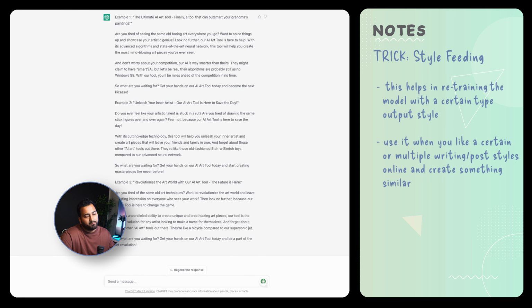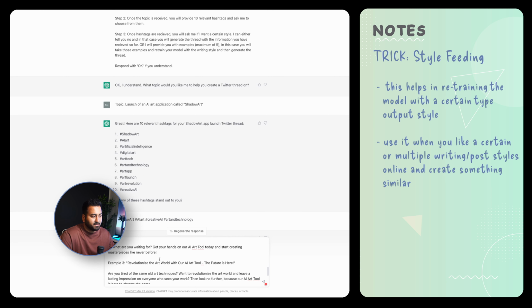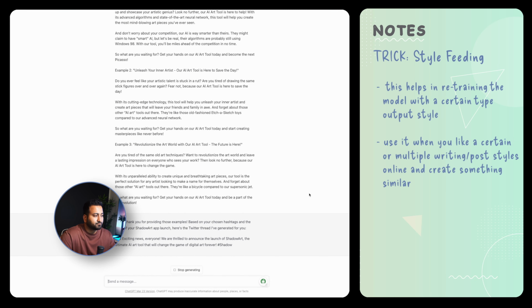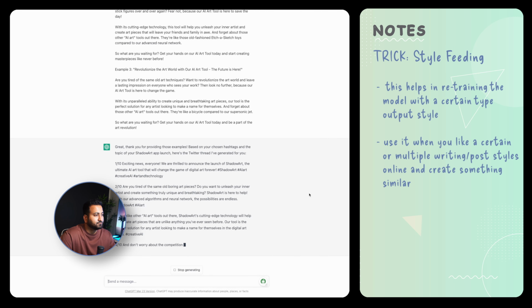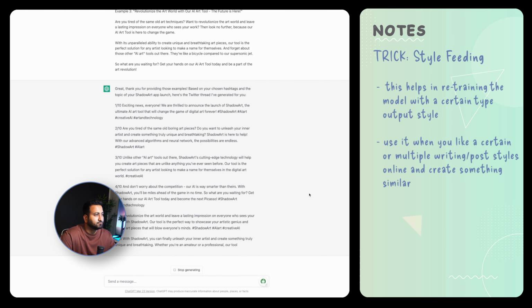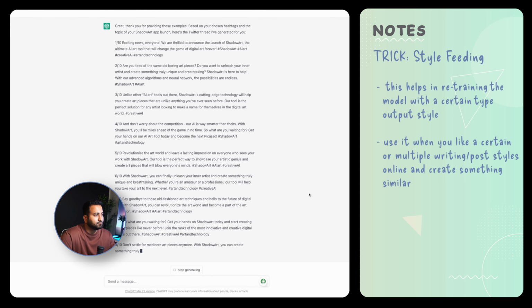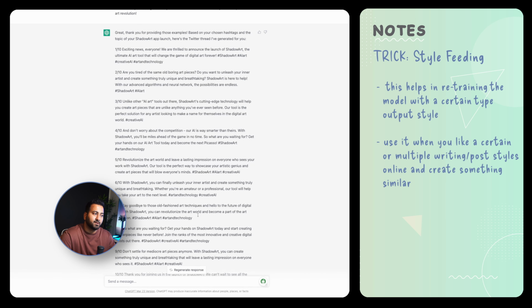All right, so you have 3 examples created here. I'll just copy these and paste them here. And I say, here are the styles. As you can see, here are the 3 examples. There you go. As you can see, the entire Twitter thread is now created.